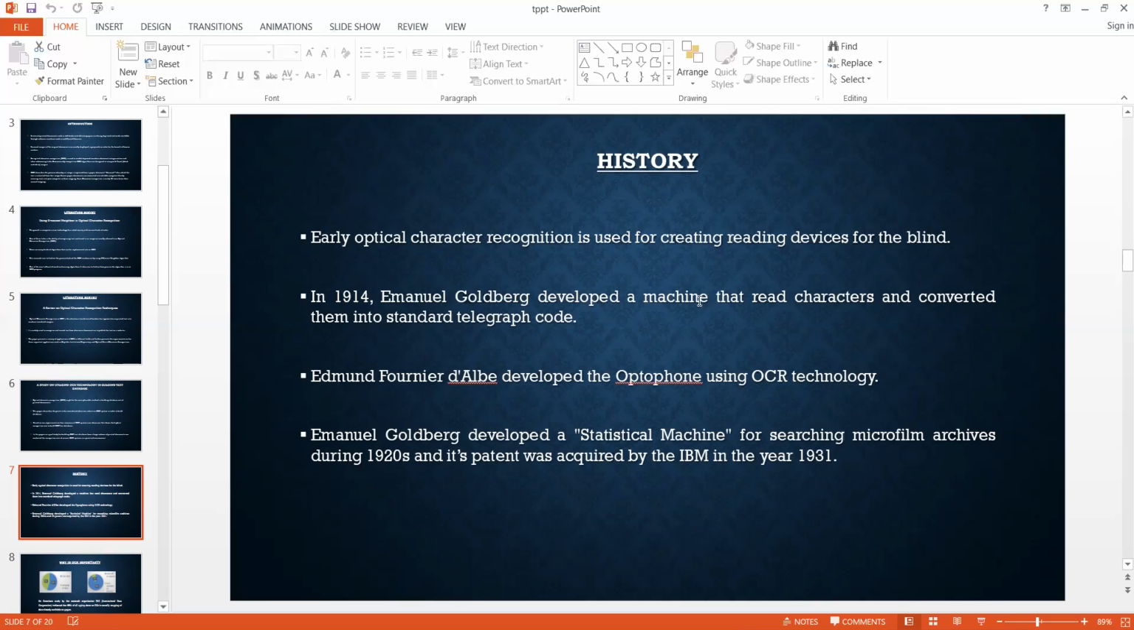And then coming to Emanuel Goldberg, who developed a statistical machine for searching microfilm archives during 1920s. Its patent was acquired by the IBM in the year 1931. Microfilm archive means it's nothing but storing digital images.